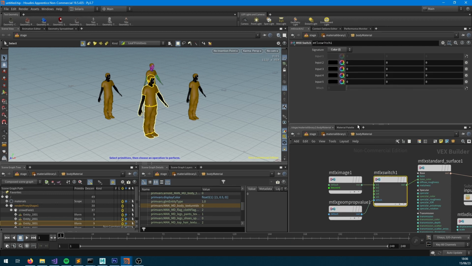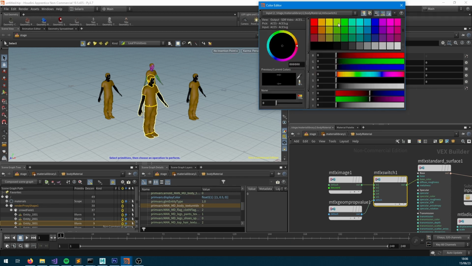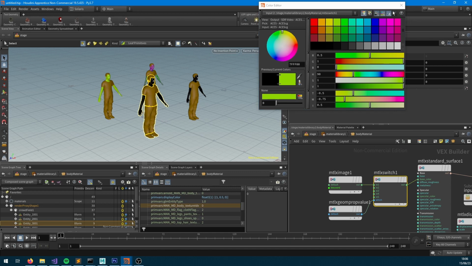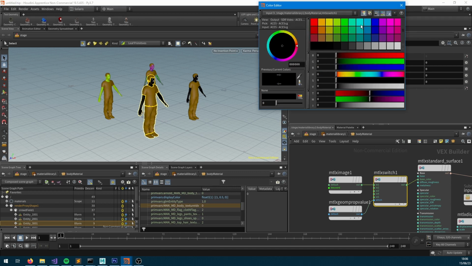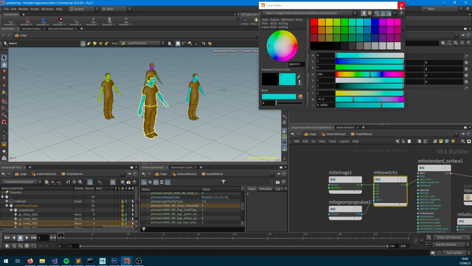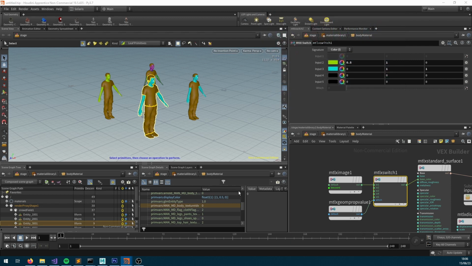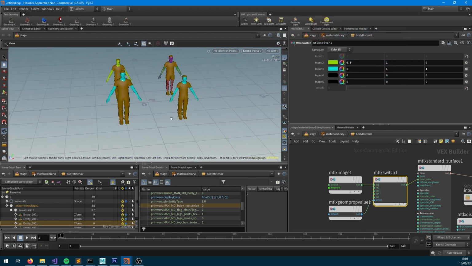Oh, and actually the switch has been reset to some colors there. I'm not sure why, probably a bug there. Okay, yeah, I need to reset some colors now. Okay, so now I can get a sense of shading variation onto my characters.